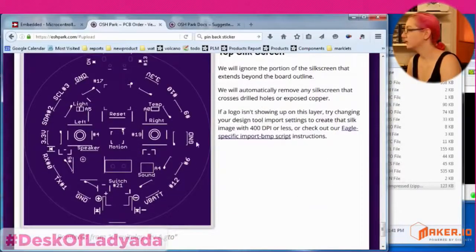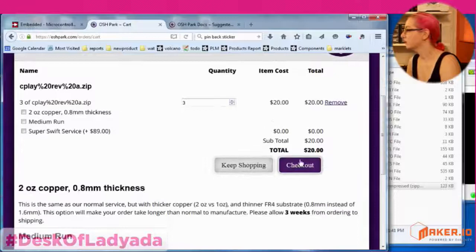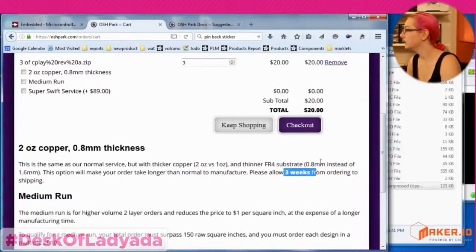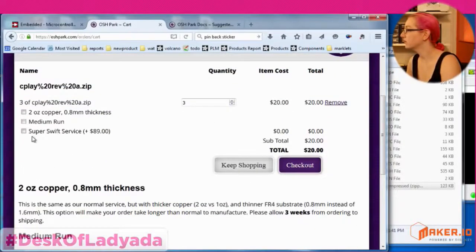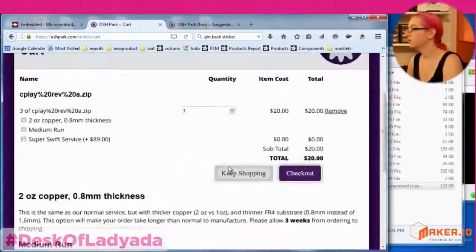It's like, look, Gerber, you've got to render. Approve. Are you sure about all this? Okay, approve and order. And then this is when you would check out, because it takes up to 3 weeks to do this. You can pay for super swift service. I don't know what that does. I guess that gets you, wow, under 4 business days, but you have to pay a little bit more. But we're not in a rush at all.